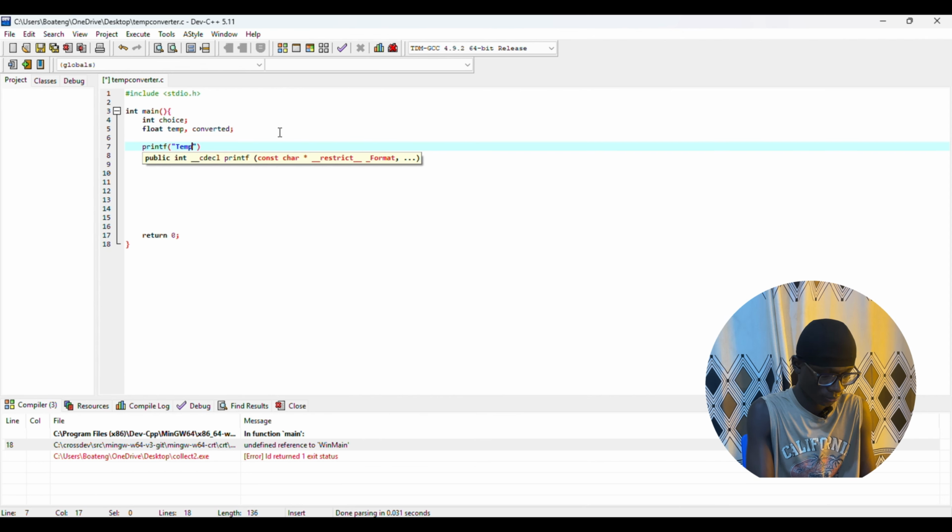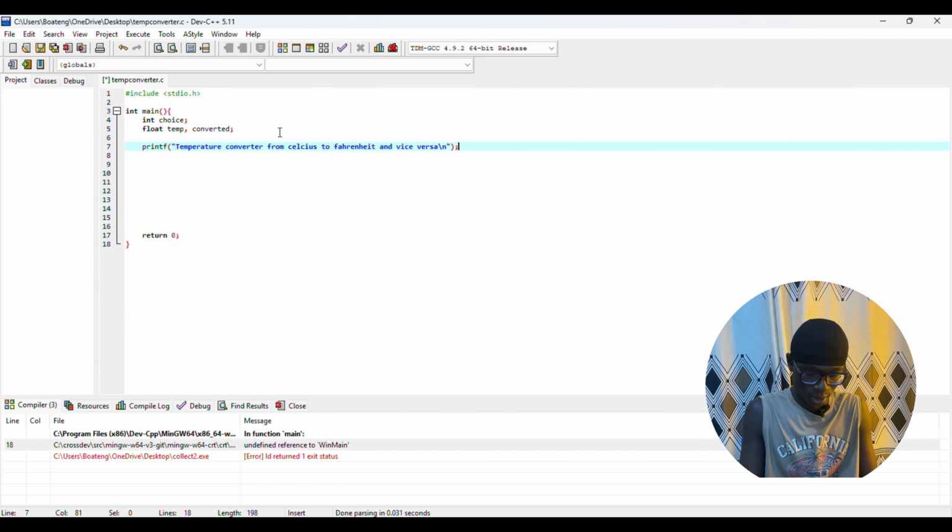So, temperature converter from Celsius to Fahrenheit and vice versa.